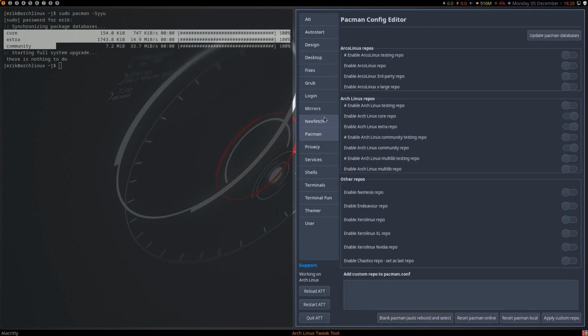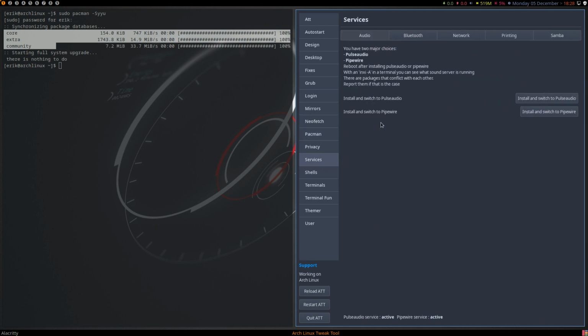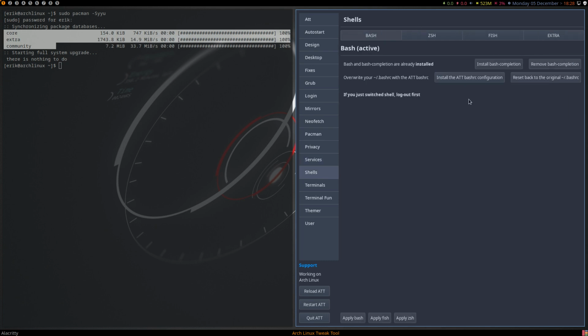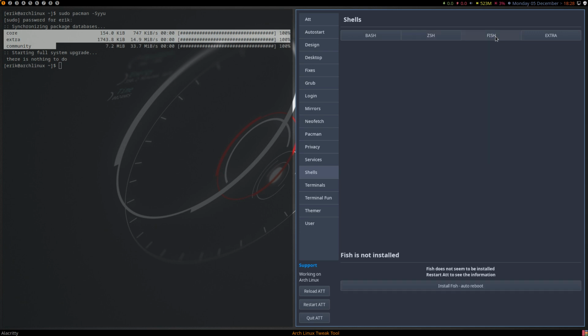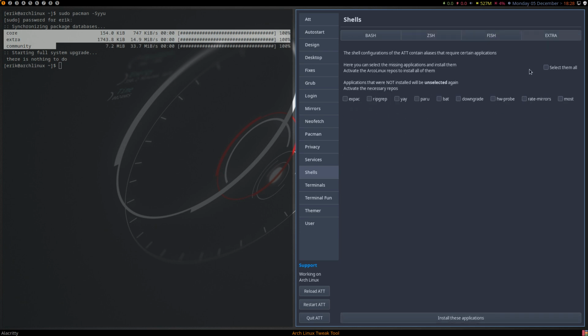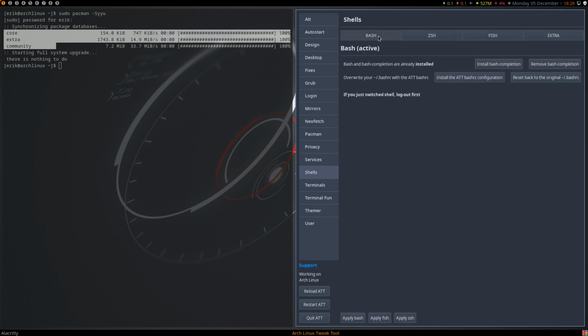Privacy, pacman, neofetch, mirrors, services maybe, audio installed, everything works, so keep off. PulseAudio service active, PipeWire service active. They're both active, but only one of them is actually used, and that's something maybe we can incorporate. Our shells, bashrc, zsh, fish, they have all been programmed, but they're not all used.